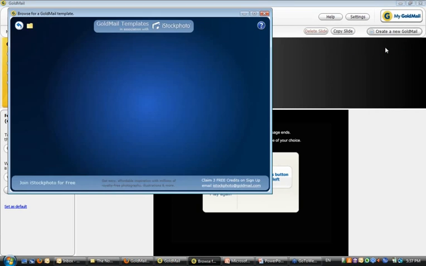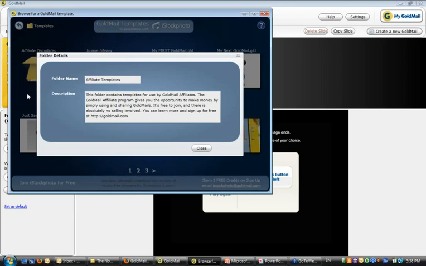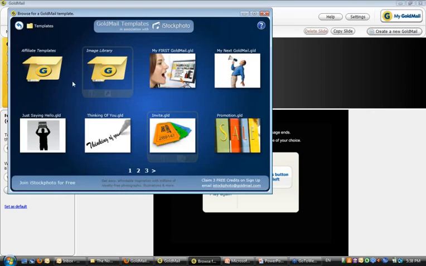When you open up the Goldmail templates, it might ask you for a one-time installation of Microsoft Silverlight. This is Microsoft Silverlight technology that allows us to make these icons. It's a simple installation. But over here, you're going to notice a new folder. It's called Affiliate Templates. When you open up that folder, it tells you that there's a bunch of templates that we've made to help you make money by sharing Goldmail. So let's go ahead and open it up.